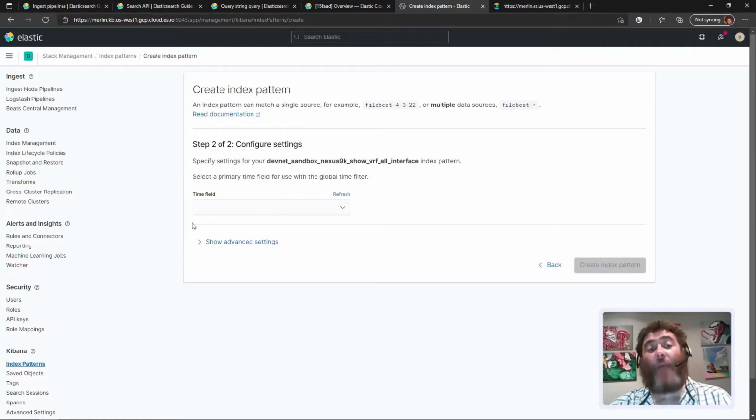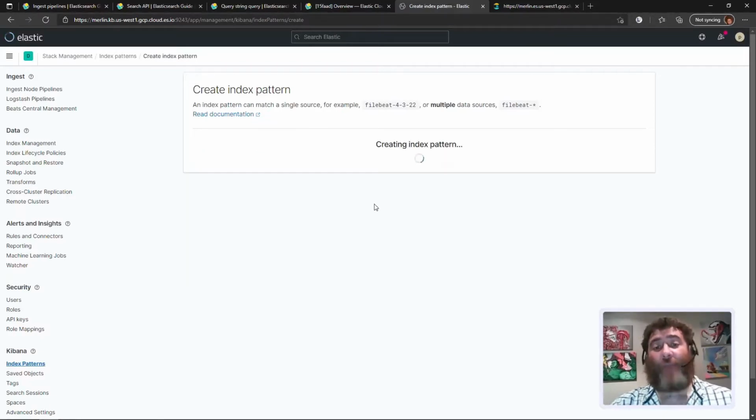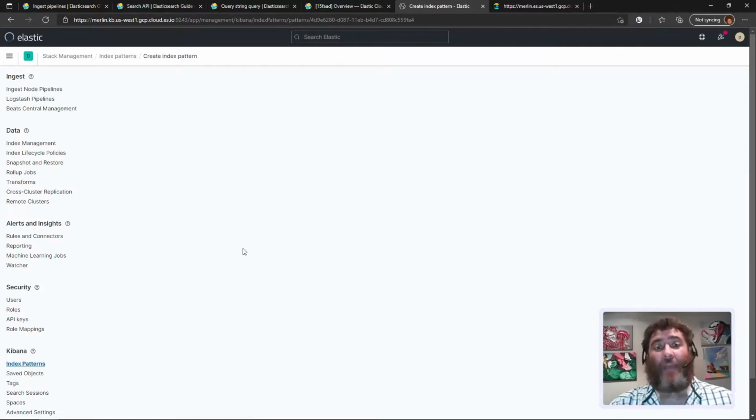Now it picked up that I have a time field, which is the ingestion time, which was part of the pipeline as it came in, as it was ingested. That is not part of my local Python at all, or my Jinja 2 template or anything. That was cloud side. So I'm going to create this index pattern. And that's it for now.